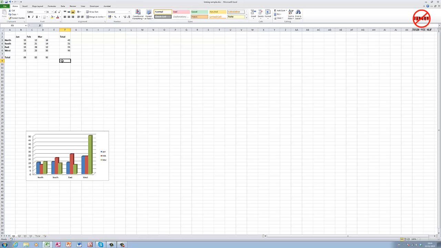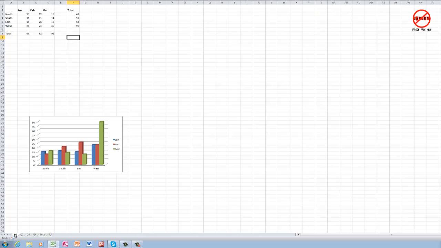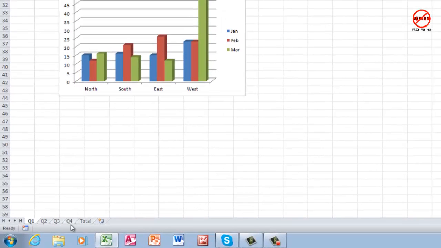Okay, so here I have an Excel workbook. I've got five sheets here. Down the bottom here, I've got quarter one, two, three, four, and a total. And what I want to show you is something known as 3D formulas or 3D linking.